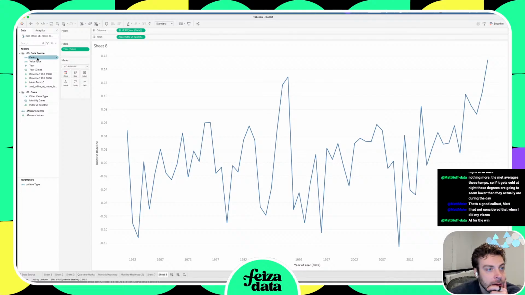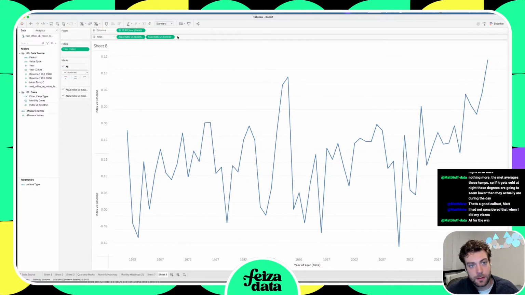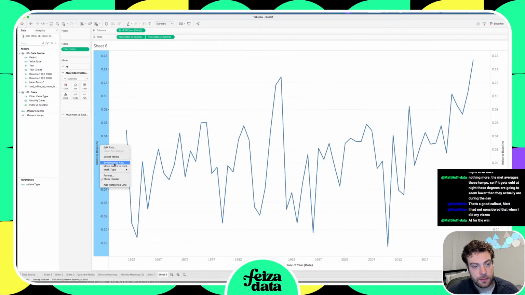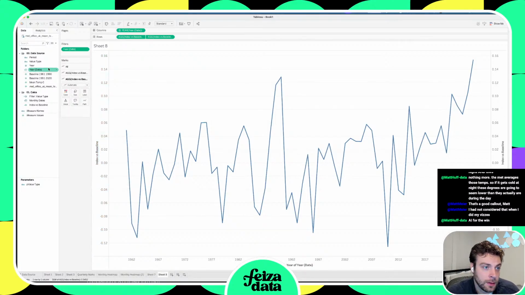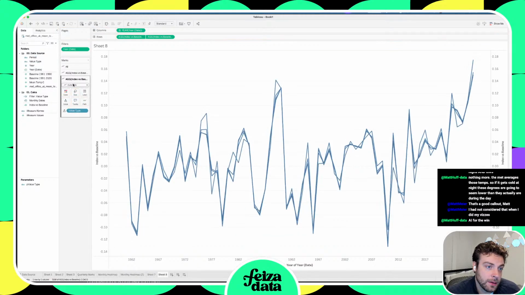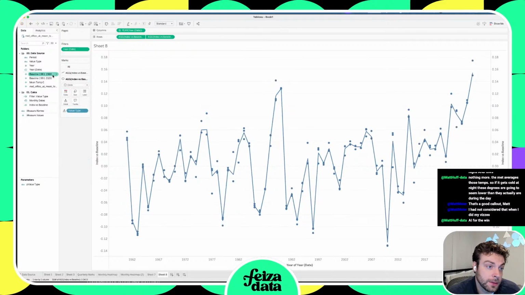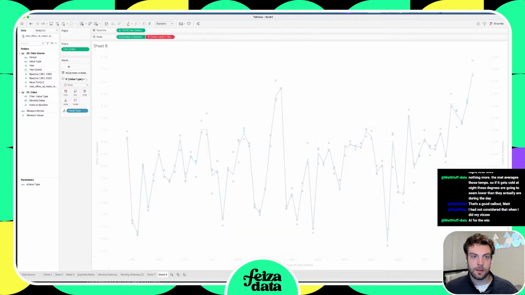And then if we take another dual axis here. Index versus baseline, and then we can take our value type, add that to detail, change these to circles, and then can I not do like if value type equals monthly, then? No.